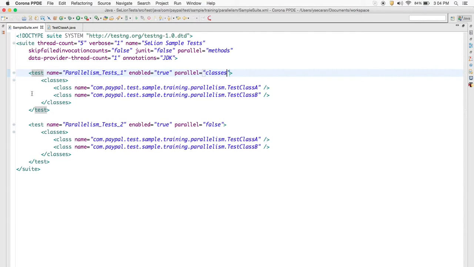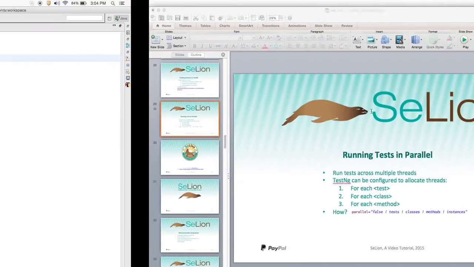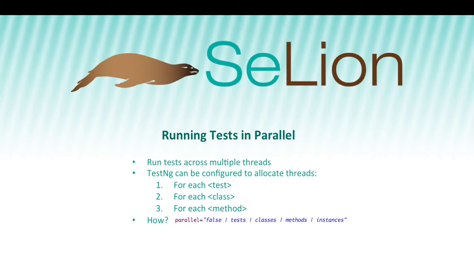Okay, let's have a checkpoint here. Write a sample test method with a data provider, specify it in a suite file, and change the data provider thread count and see what happens. So that's all about running tests in parallel.